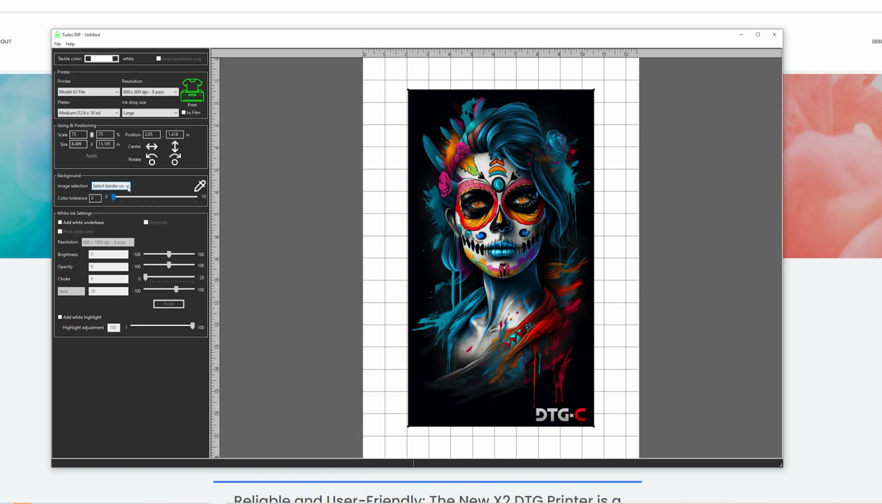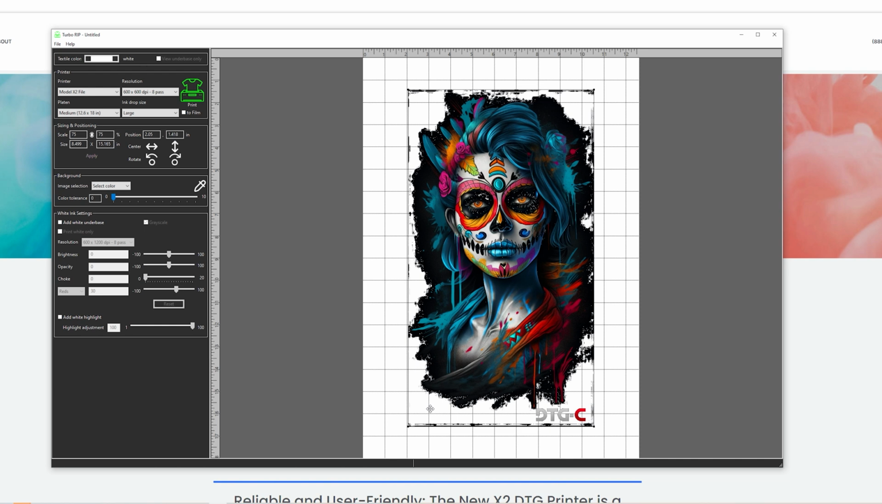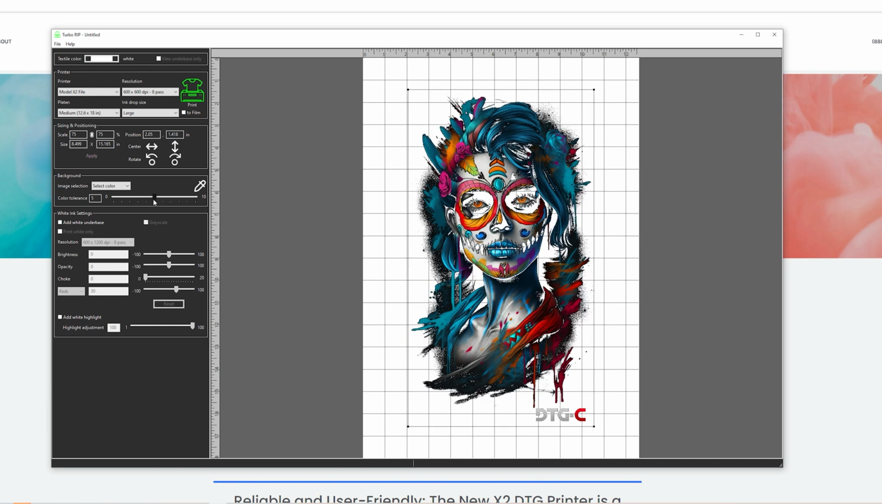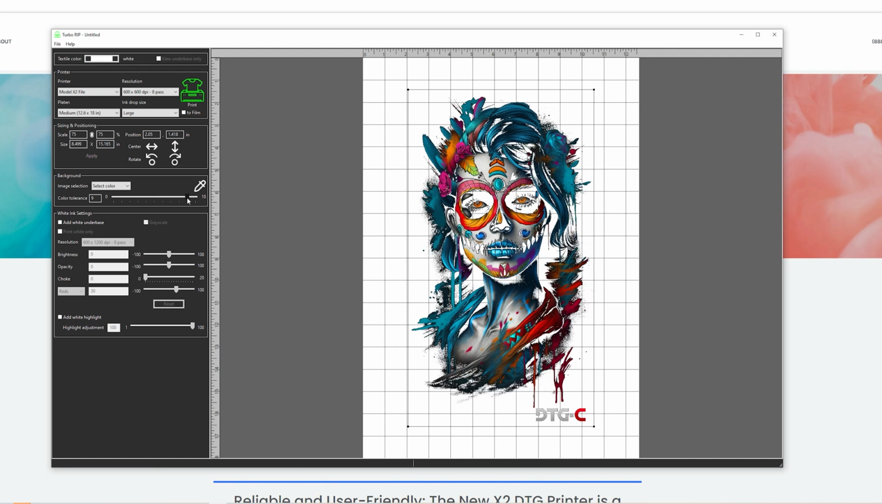Now, if we go back to select color and choose black and adjust the color tolerance, we can pull all the black from the image. You'll see that it's being removed from the eyes and the cheeks and other various areas of this image.